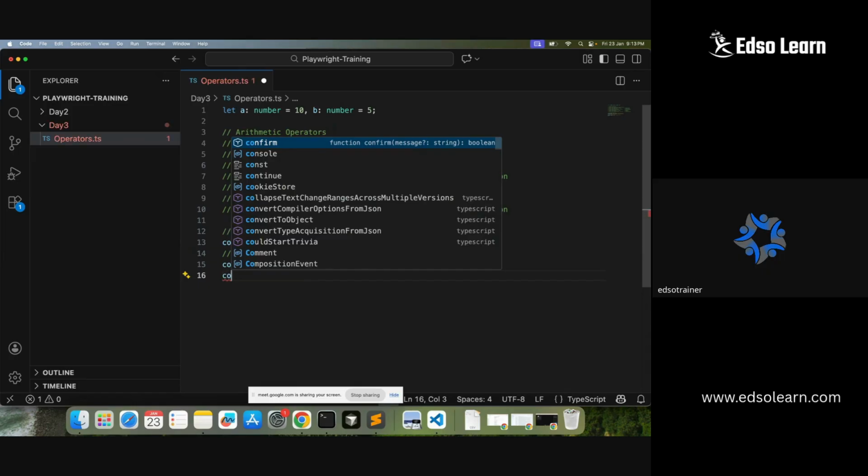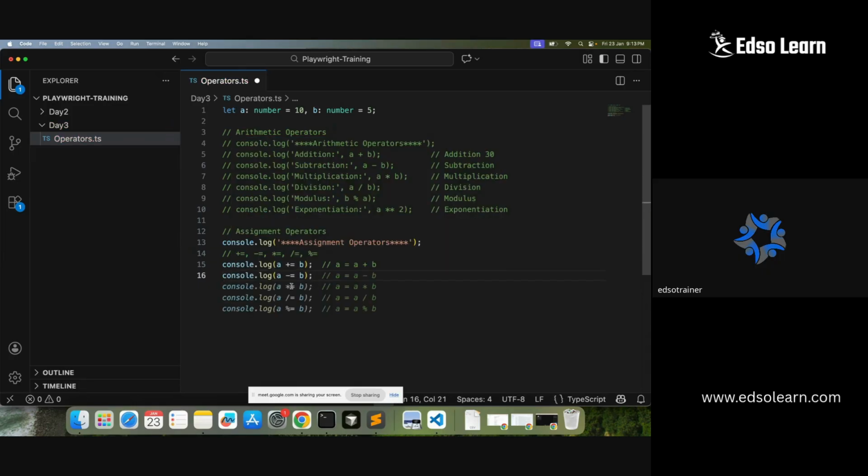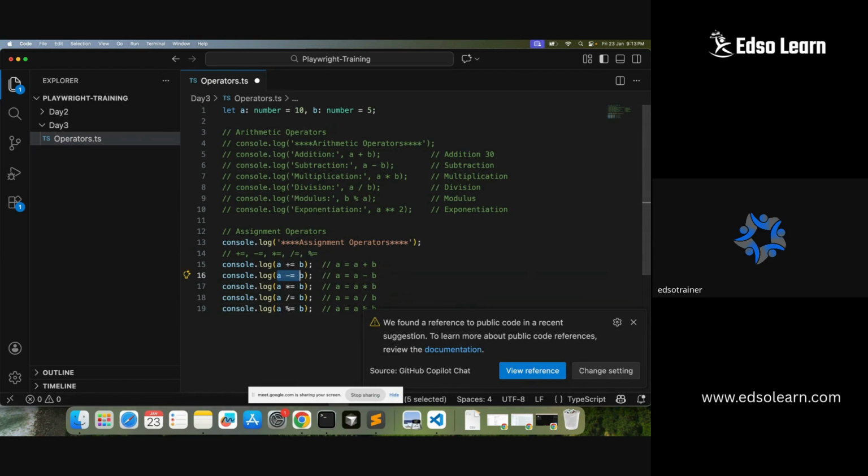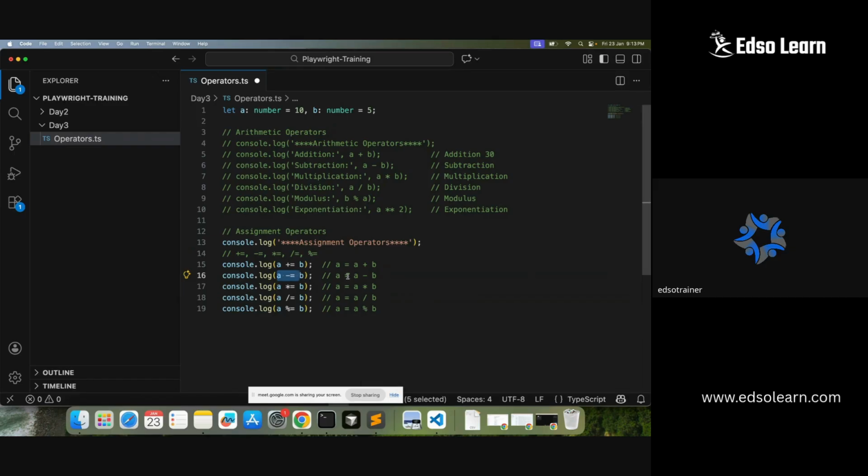We can use the console log, a minus equal to b means a equal to a minus b. Same thing, we are not repeating the steps, just assigning the value. Assignment operator means assigning the value. So here the major role is played by the equal to operator. The equal to operator is used for the assignment. And this plus one means a plus b equal to a. Same for the minus one.